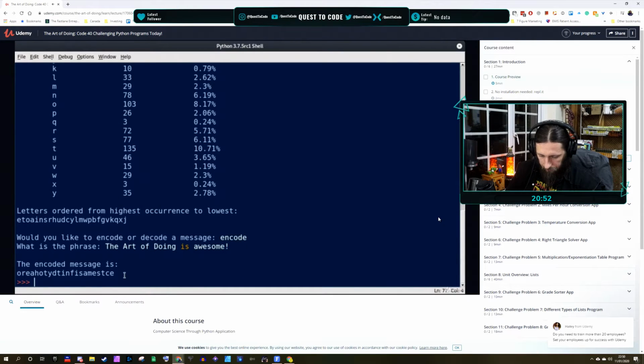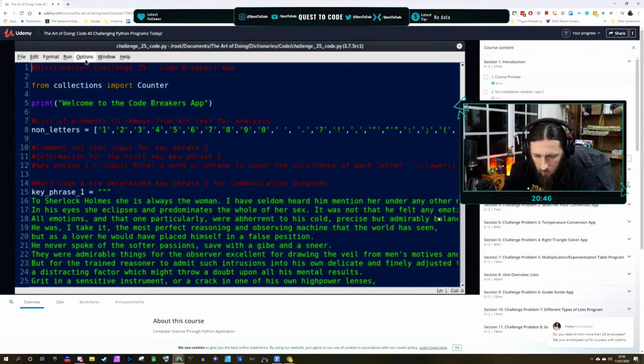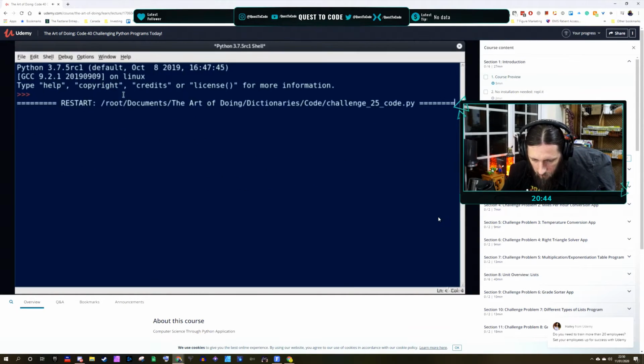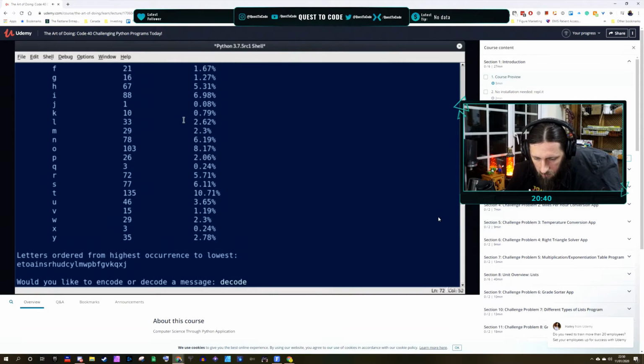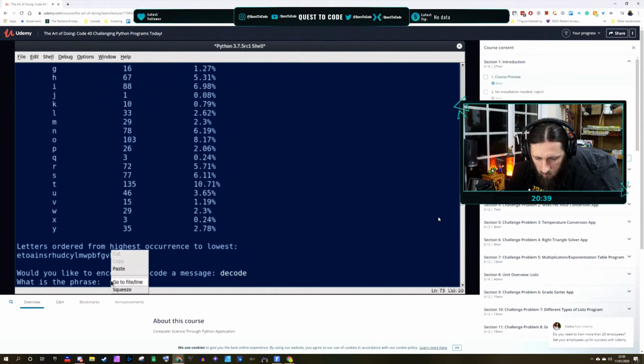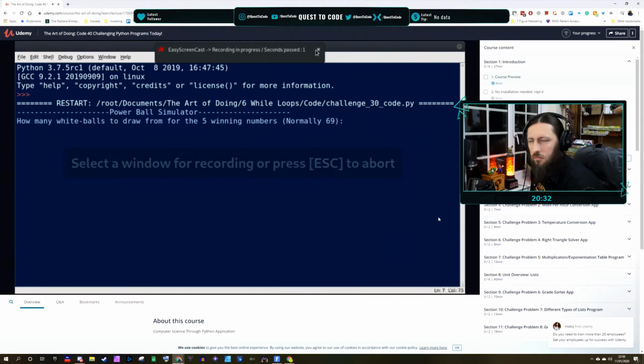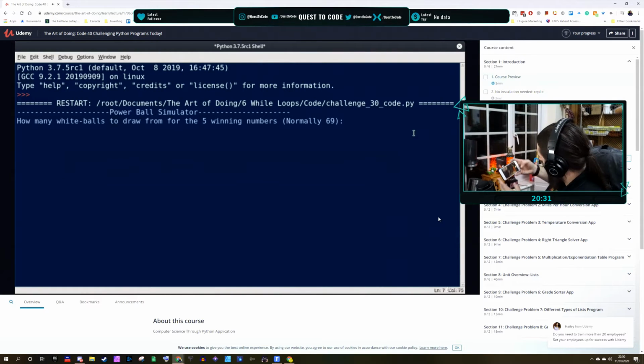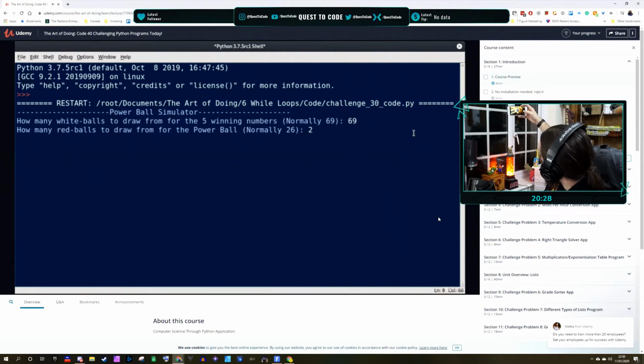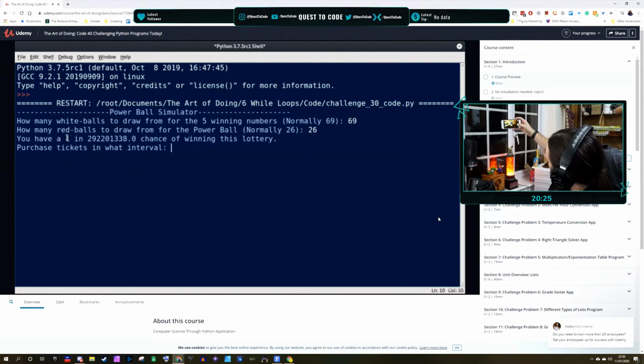Not only will you receive all of the guides and working code to 40 challenge problems, but the course also includes detailed videos on how to code each challenge problem line by line, such as the Codebreakers app, which uses a frequency analysis of 2 bodies of text to create a cipher that we can use to encrypt or decrypt secret information. We will then simulate the Powerball lottery to see how adjusting the number of balls used will impact the likelihood of us winning millions.